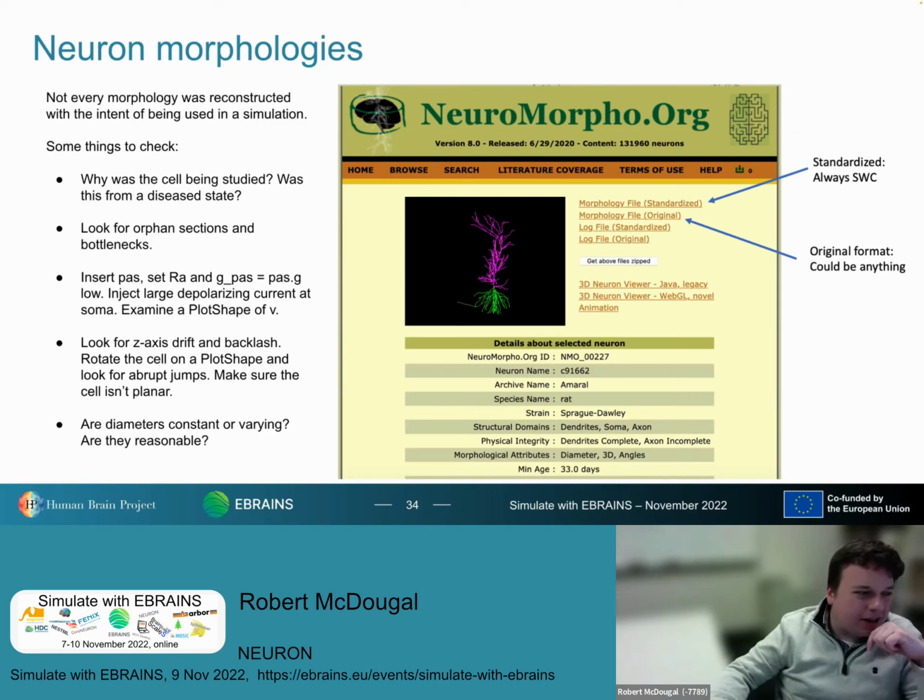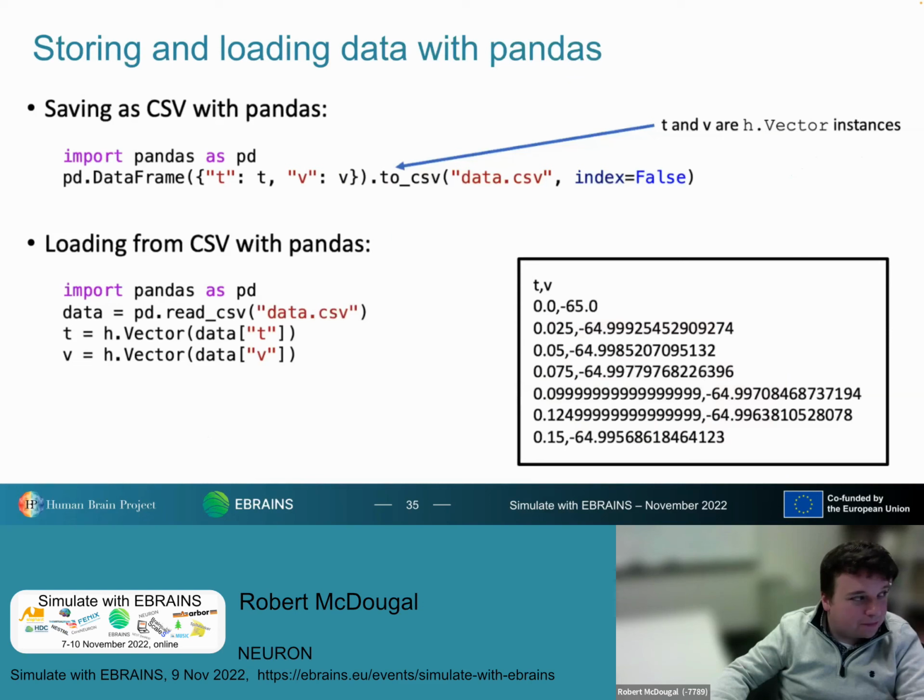You do want to check. There are certain regions, and you can read the slide at your leisure, but you may want to be sure to do various tests on the cell to make sure that the cell is appropriate for simulation. Not everything is studied with simulation in mind, and so they may have made approximations. The only way to know for sure is to read the paper and do some experiments on it yourself to make sure nothing's strange.